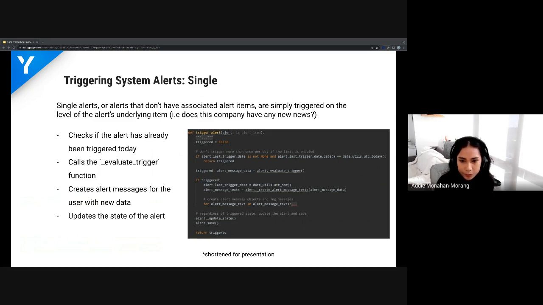The general logic of the function is that it checks to see if the alert was already successfully triggered that day, and if not, it calls the evaluate trigger function, which is implemented on the individual alert models. This is where we would check for news data, financial data, etc. If the evaluate trigger returns true, we create alert messages to send out to the user and then update the state of the alert. Next slide, please.